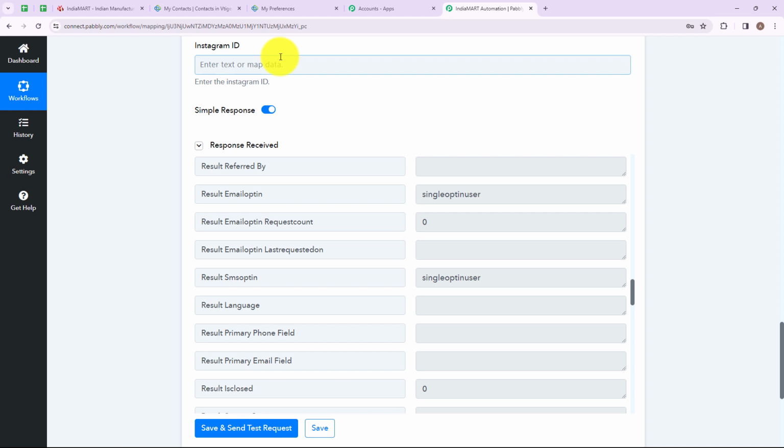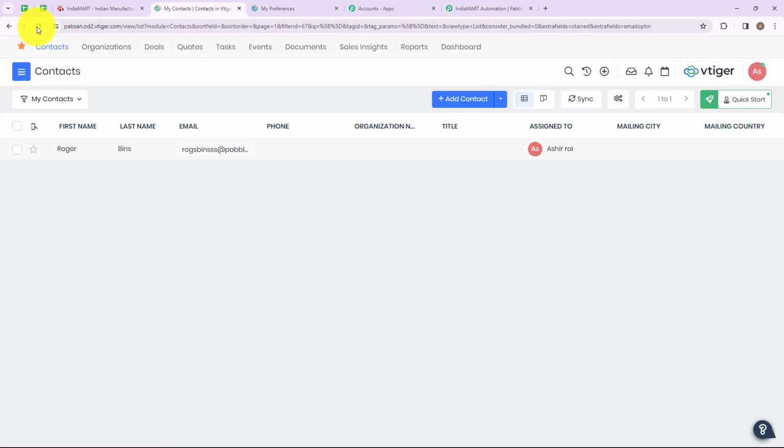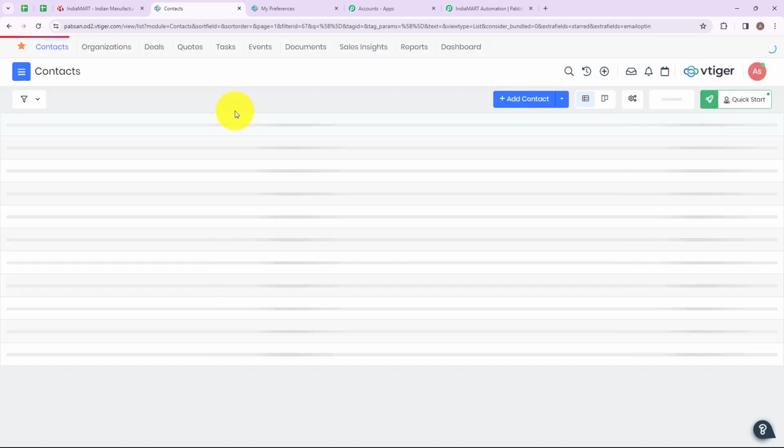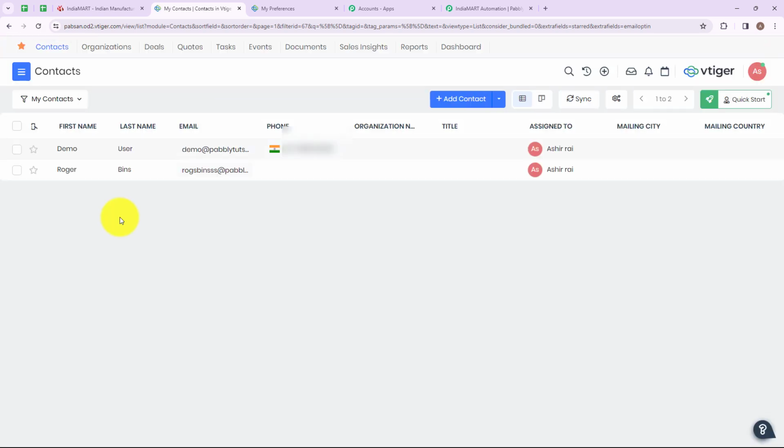So let me take you to my VTiger account and check whether we have created a contact or not. So let's refresh this page once. And as you can see over here that we have successfully created a contact on the name demo user with the email address demo@pabblytudes.com and the phone number is this, which means we have successfully connected our IndiaMART account with our VTiger CRM. Now let's go back to our Pabbly Connect account.